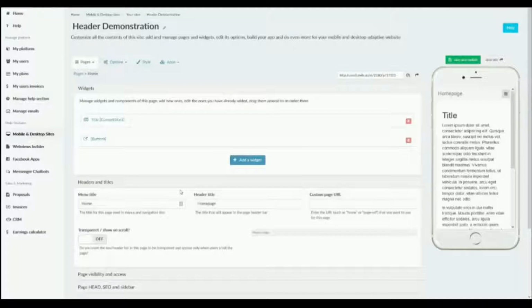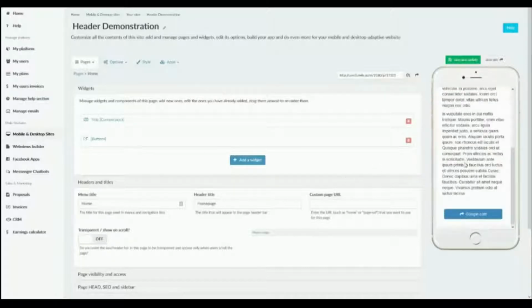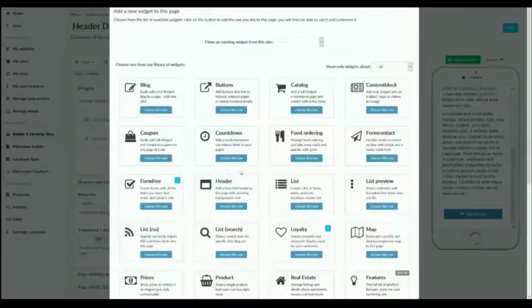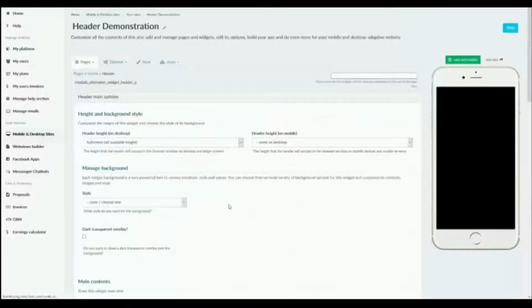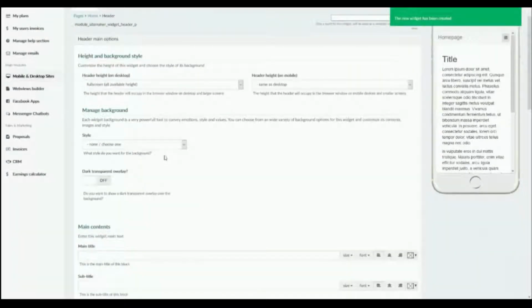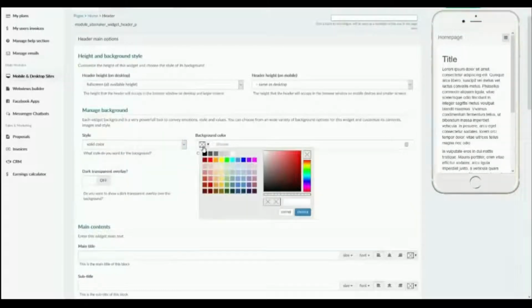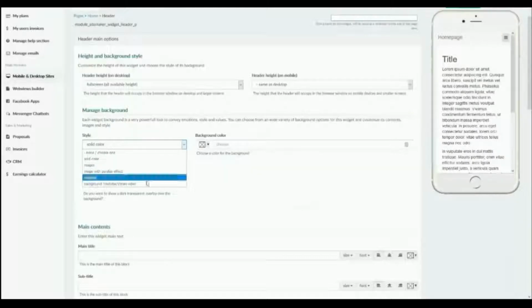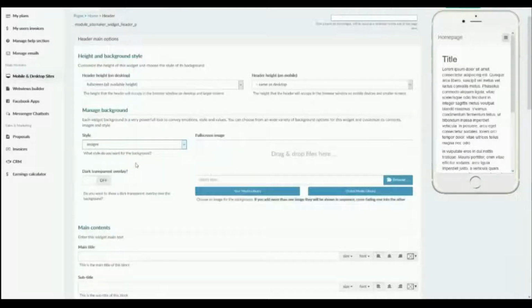So you can see here, I've created some text and a button right down here at the bottom. I've done that for demonstration purposes, and you'll see why in just a bit. When you go ahead and add a widget, header is located here near the top. Once you create a header, you can add any of the content you want. For example, if I want to make a nice background, you can choose from solid colors, images, or even videos. So let's go ahead and make a nice image.